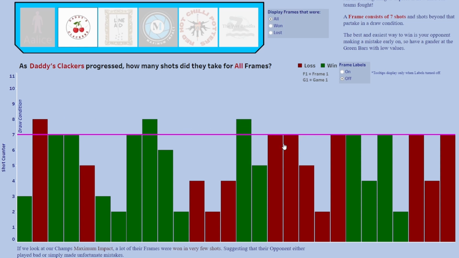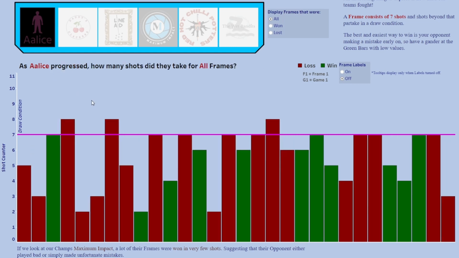And Daddy's Clackers feel like a team that were somewhat consistent, but made more errors than I expected, I think. And Alice were the team I felt the worst for, because they had these three big draws and so many games going all the way to the seventh shot for them.